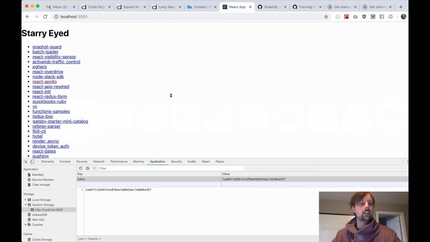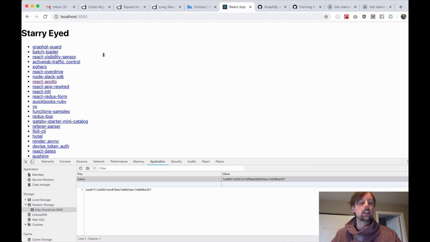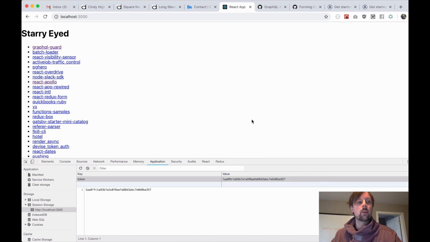Sweet. So now we have a list of all the last 25 repositories that I have starred in my GitHub account. So I can click into one of them, GraphQL Guard, and it will pop that open into a new tab. And that's the whole demo for today.